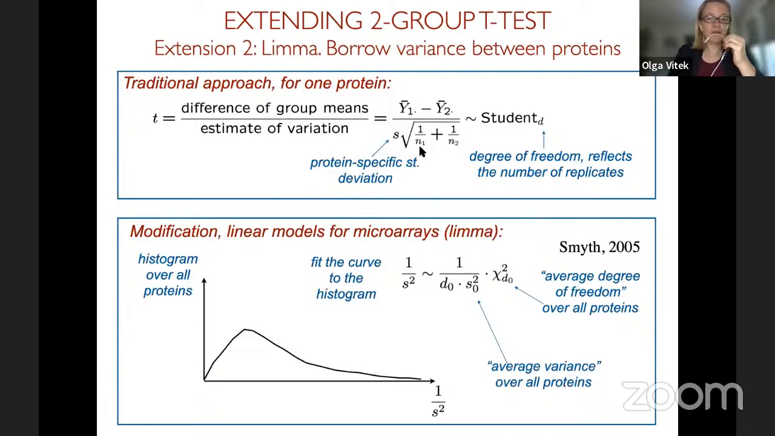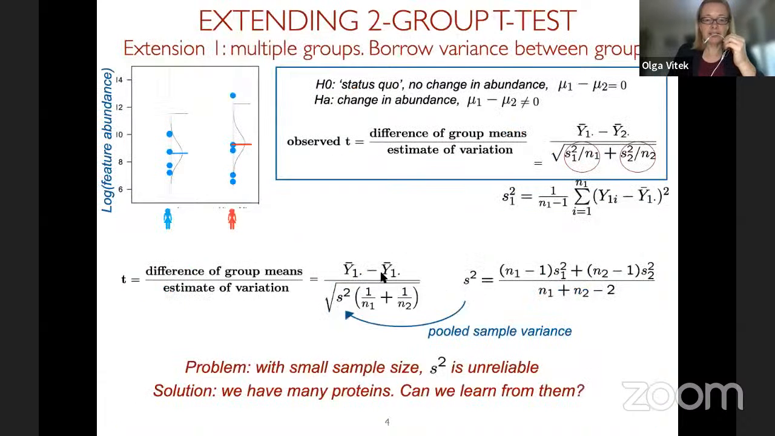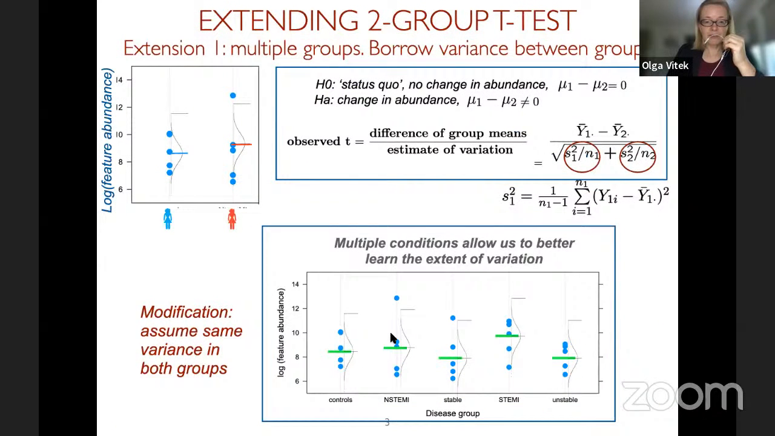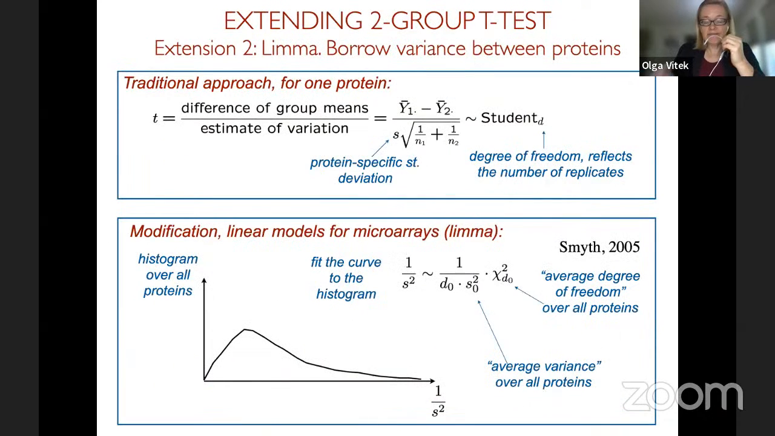And same problem as before, if the sample size is small, this standard deviation in each condition, so this spread here, may be unstable just because we don't have enough data. And so Limma says, well, okay, but we have more than one protein. We have potentially thousands of proteins in our experiment. Can we somehow borrow the information across them?